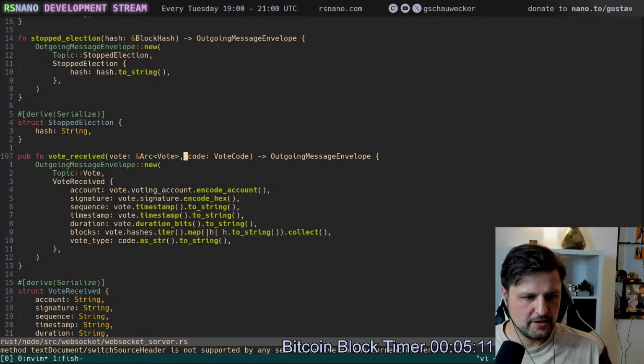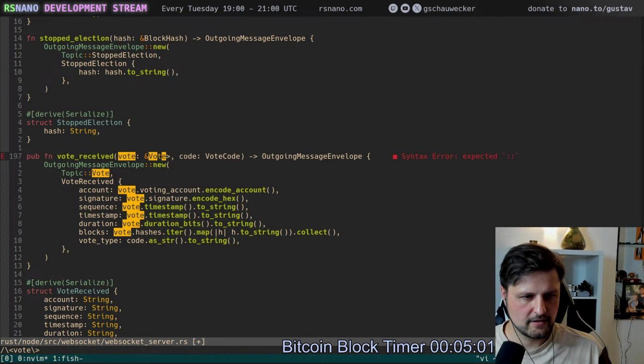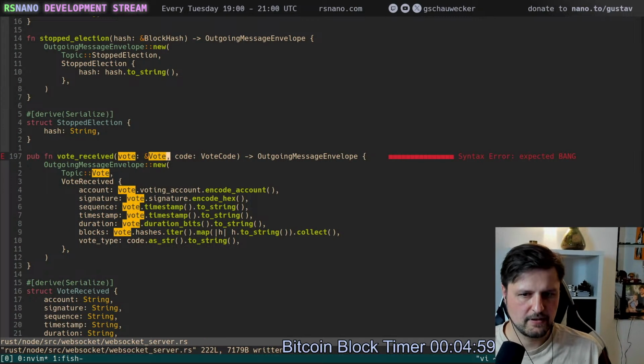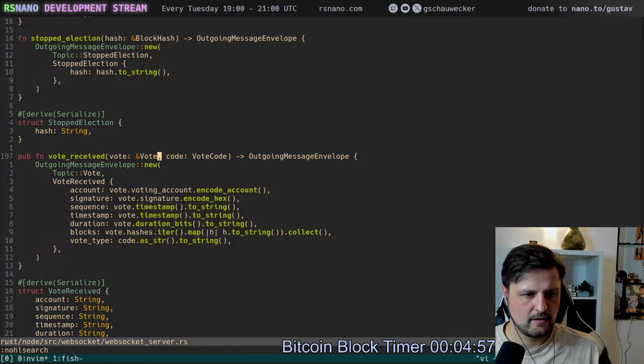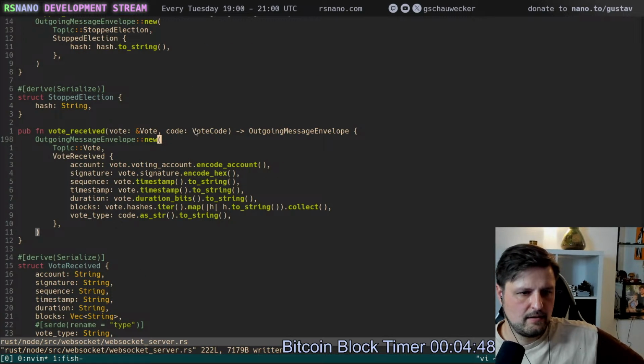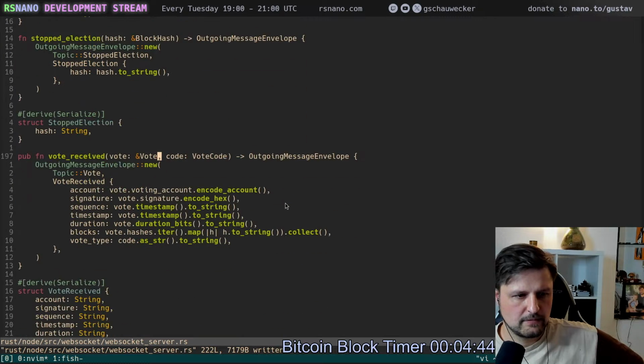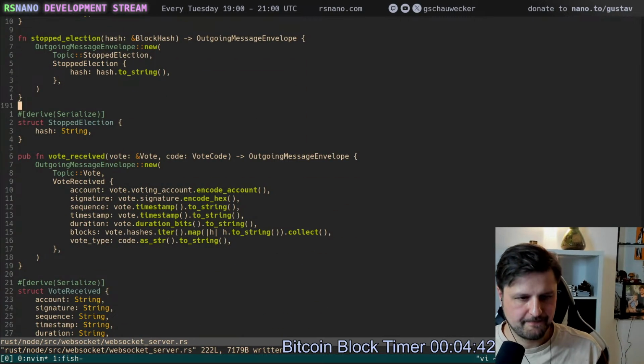And does this have to be an arc? No. So let's change that so that it does not need an arc, so just a vote reference. So is that okay still? I think so. Okay. Next one.